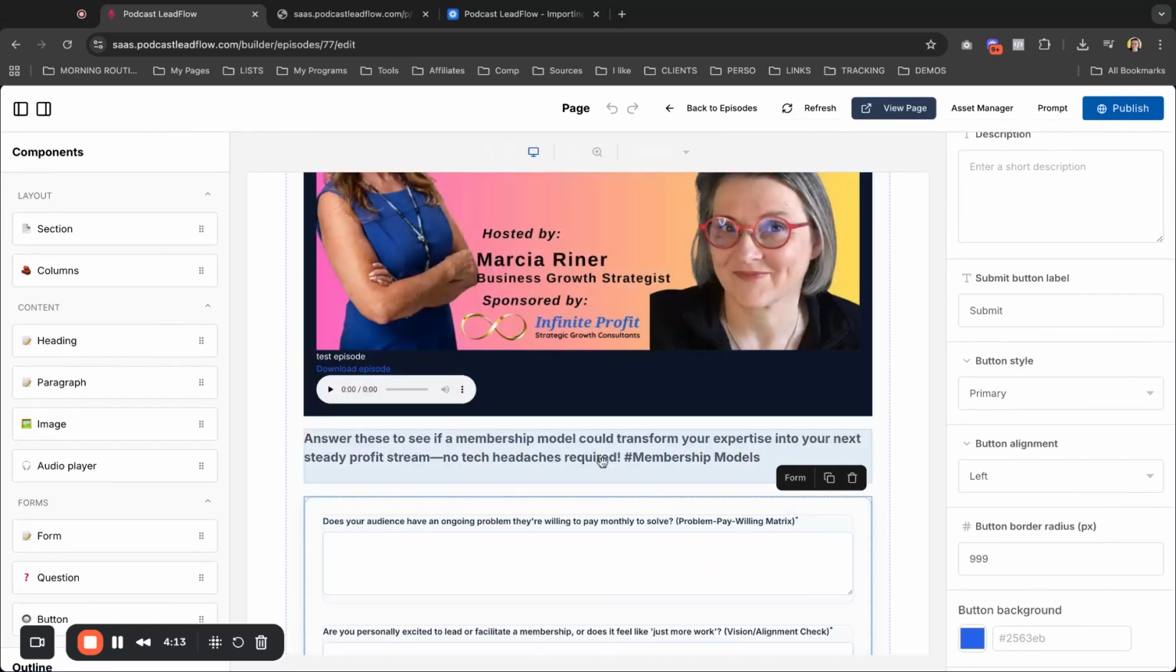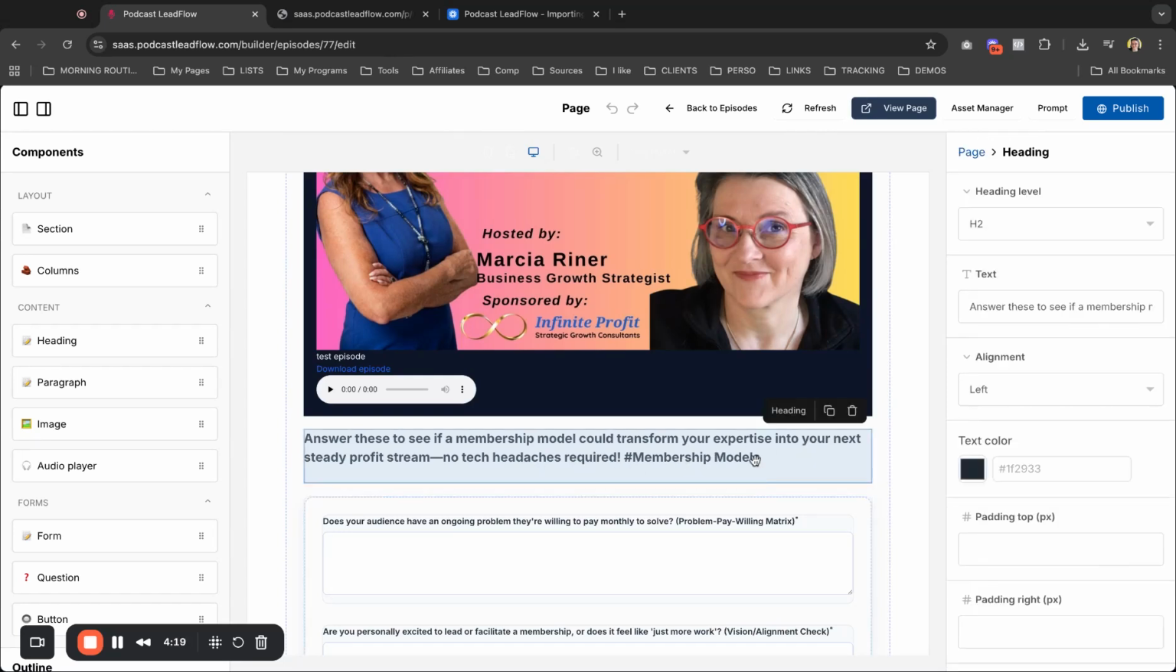let's just see the hook here. Answer to see if a membership model could transform your expertise. I'm just going to edit this because I don't want to see. No.